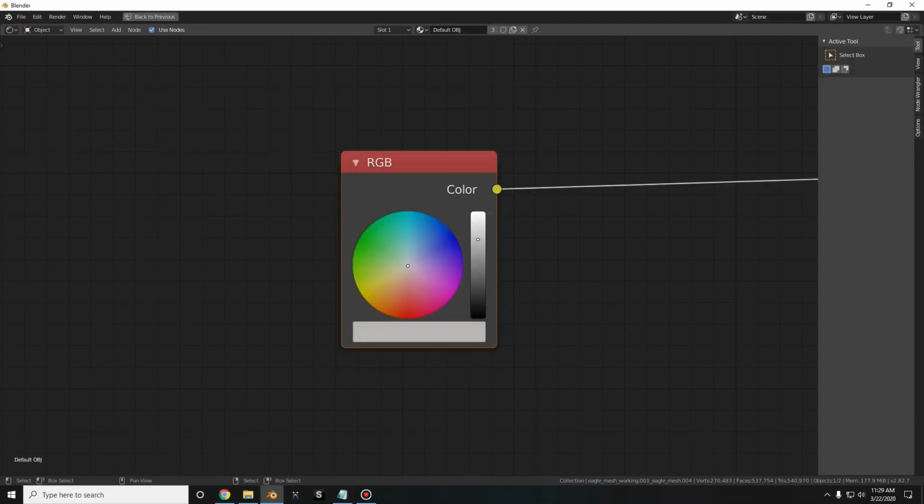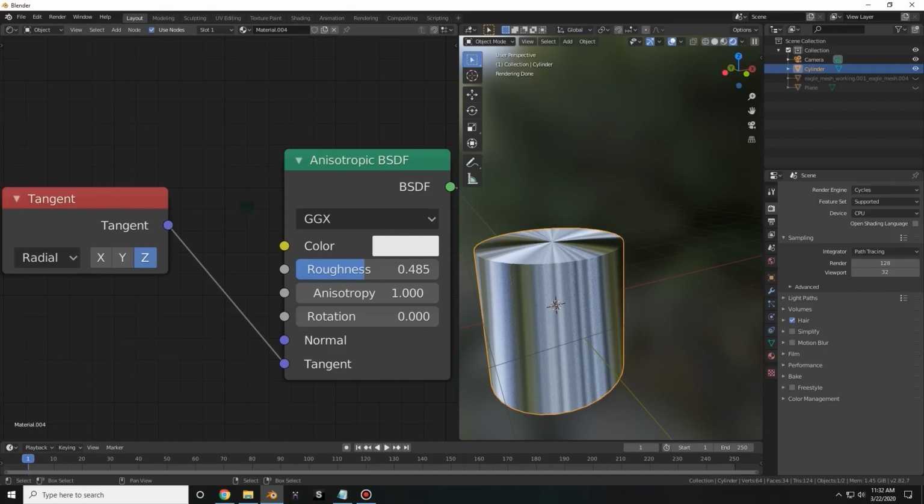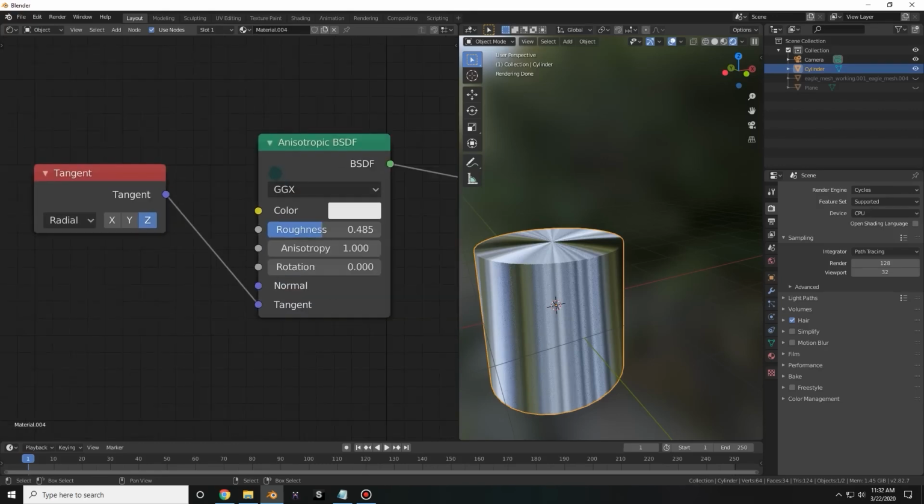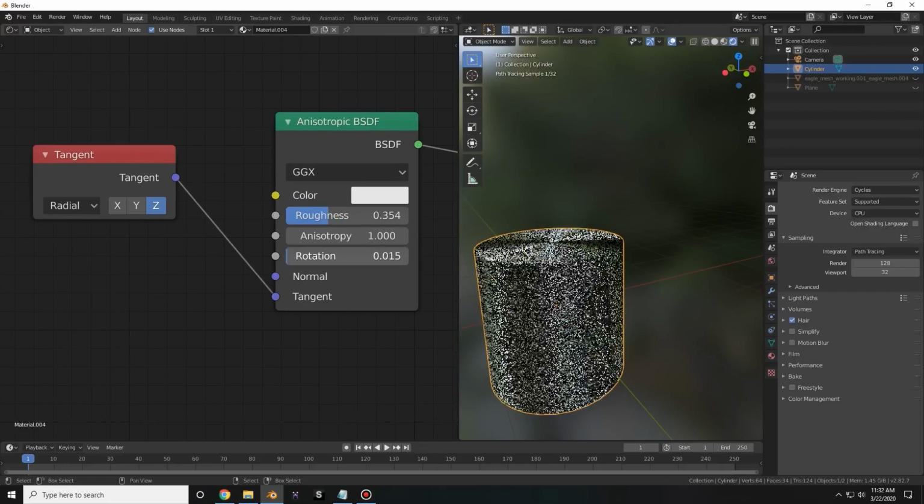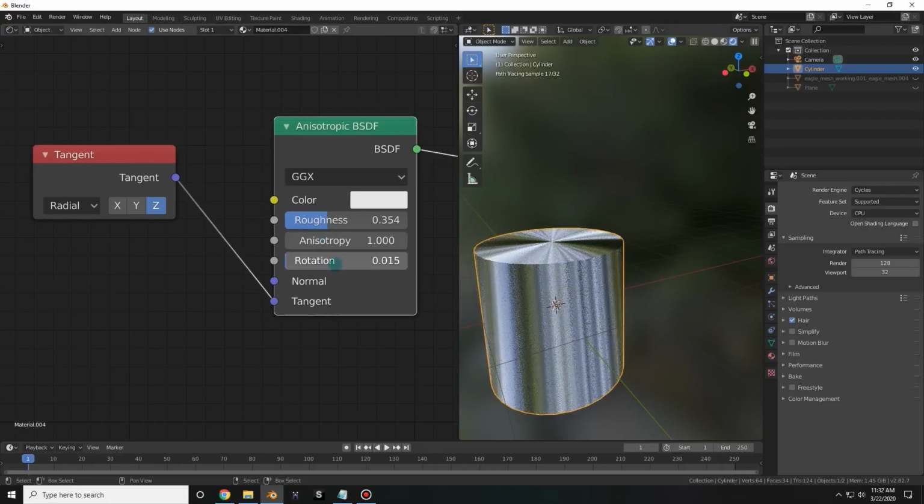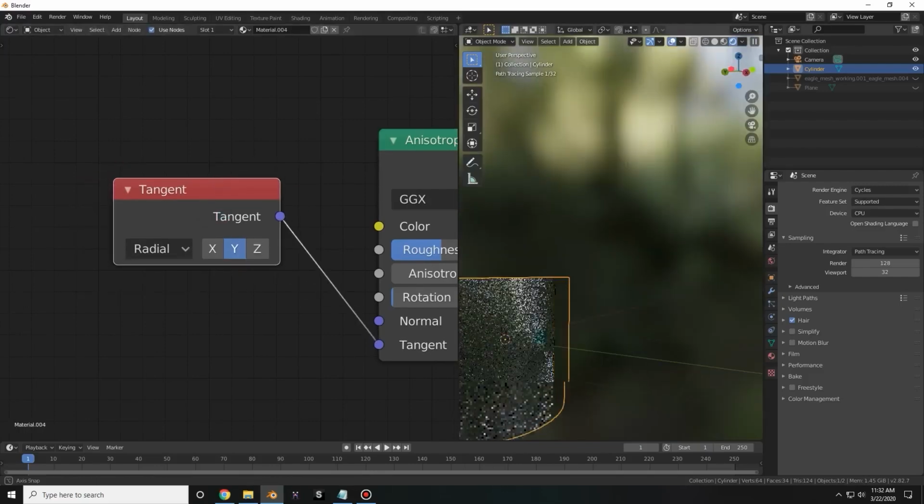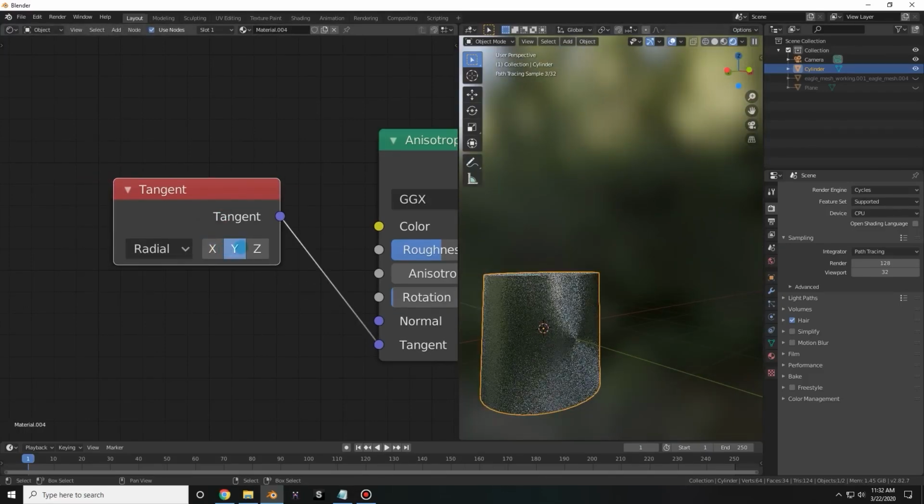The RGB node is pretty simple. It just returns a color value that you choose with this color wheel. The tangent node is great for creating a custom tangent for an anisotropic BSDF. Further customization can be made in the anisotropic BSDF, such as rotation and the amount and color. But with the tangent node, you can control how it's projected onto the surface, such as with a normal cylindrical projection, or you can actually use a UV map.